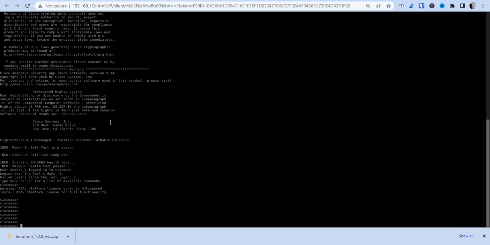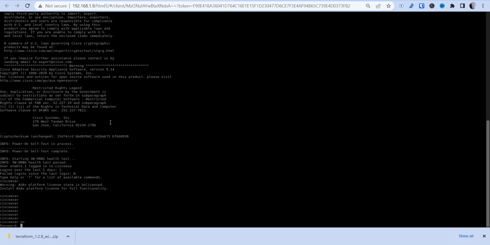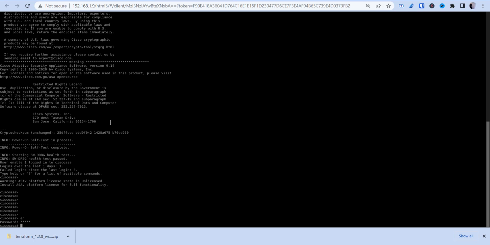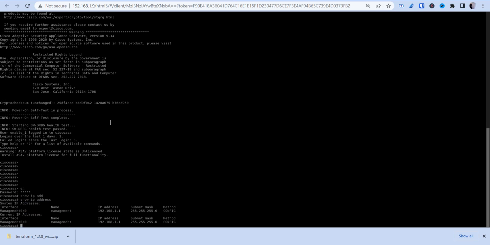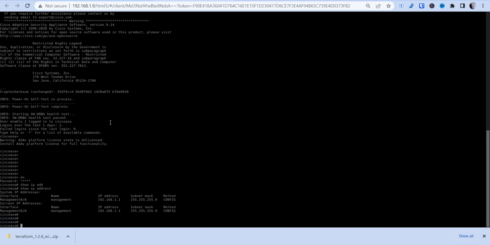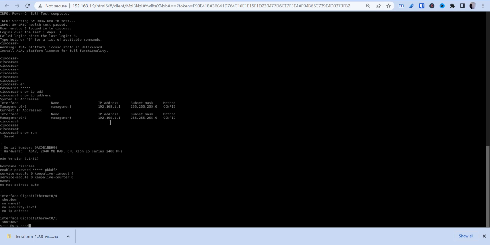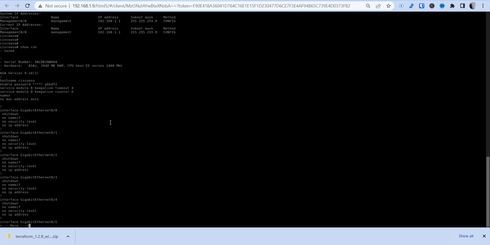We're just going to do some basic setup on these. Let's go ahead and enter the default password. I'm going to show that there's nothing set up on here. Show IP address, so we see the default configuration that comes with the ASA. We're going to change those. Let's do a show run. We've got gigabit 0/0, 0/1, and 0/2.